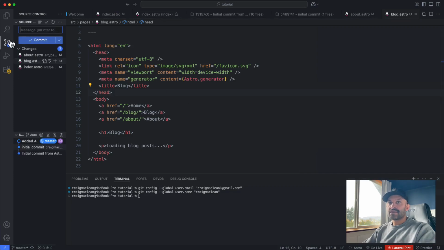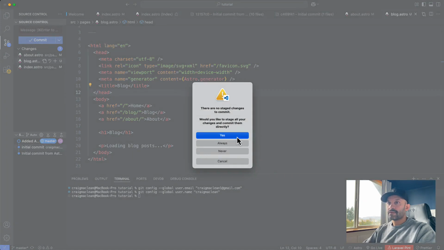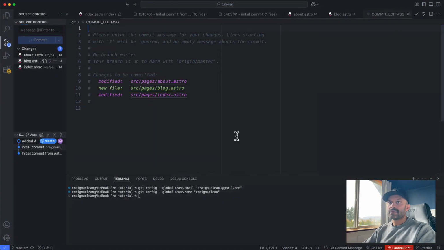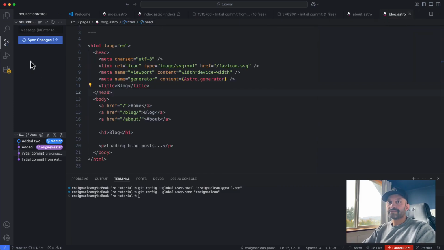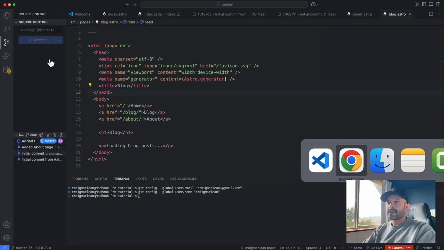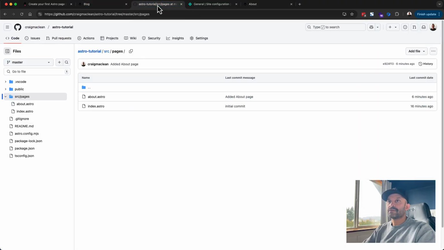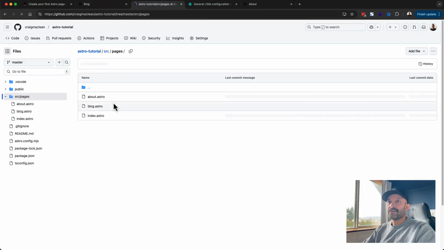So let's do this. Let's commit these. Yes. We're going to type that in, Command Enter. Oh, I guess just save that. Close that out. Push one commit to origin. Okay, let's push that out. Let's go over to here. Let's refresh GitHub. And there we go.